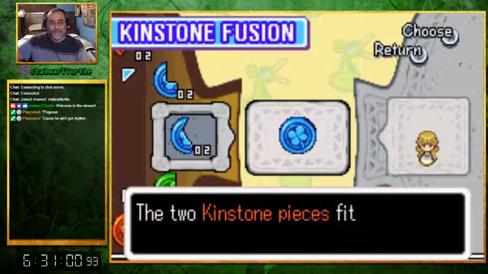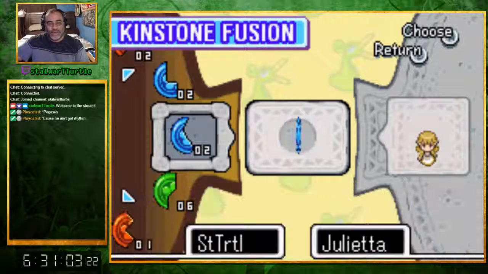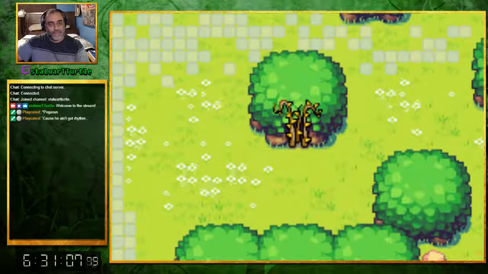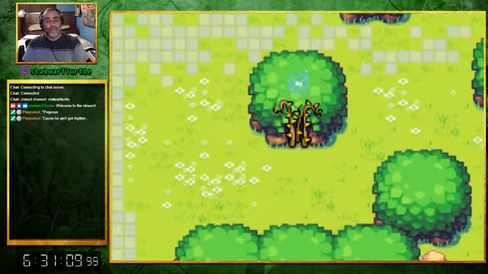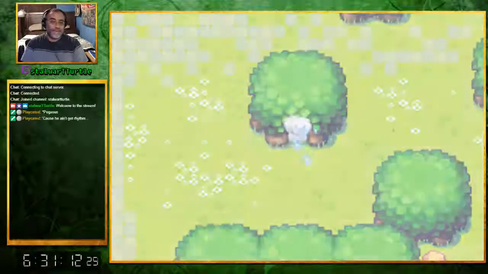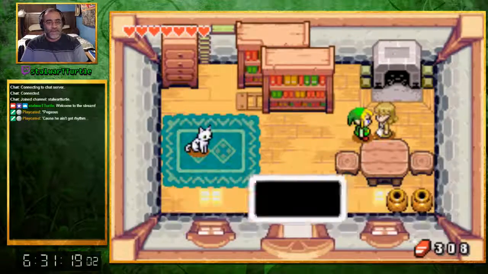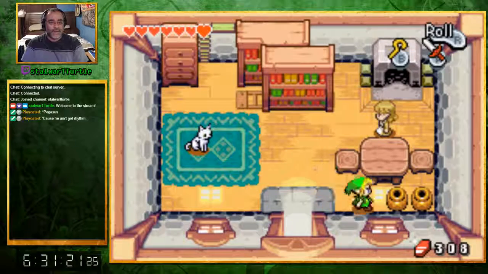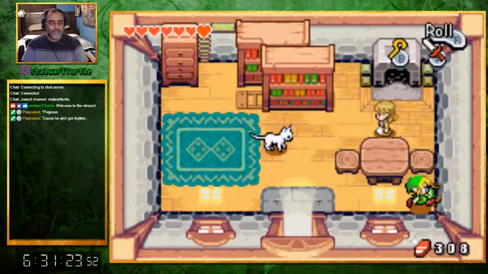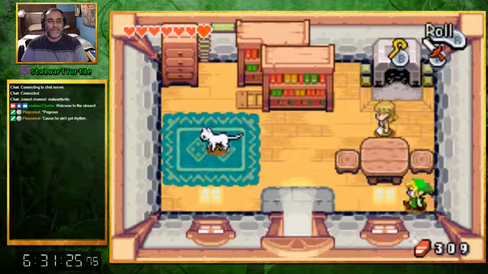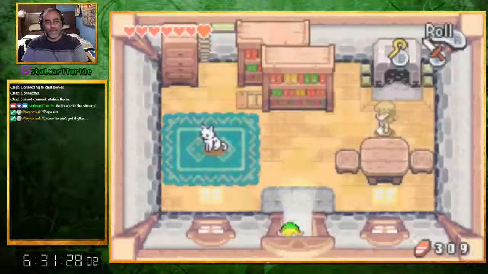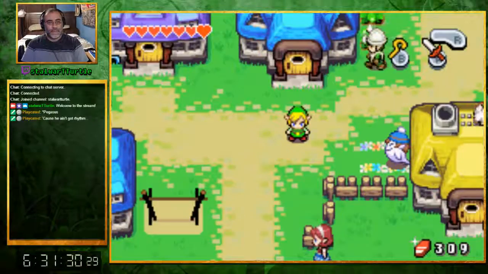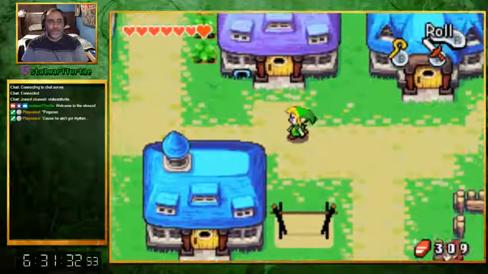Bam! We're kin now. Well, okay. Normally there's just money in there, but... fit perfectly. I wonder what's going to happen. Okay, so no, not in there.